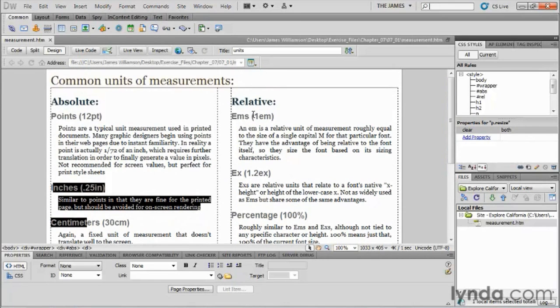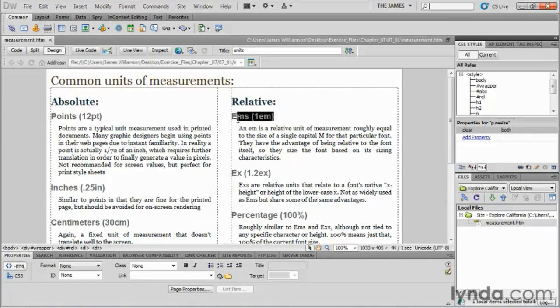Well, let's move on and talk about relative units of measurement. What about ems? Well, ems are hands down the most popular relative measurement for on-screen sizing. An em is best described as being the equivalent of the size of a capital M for that particular font. An x is equal to the x height of that specific font. The size of the font can change dramatically as font families are substituted, so it should be used with care.